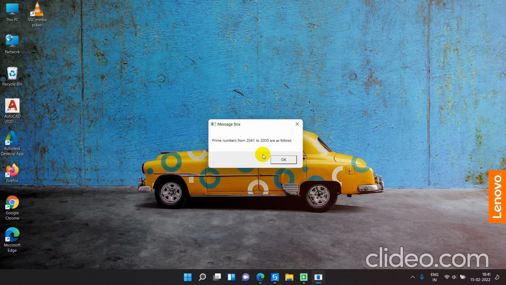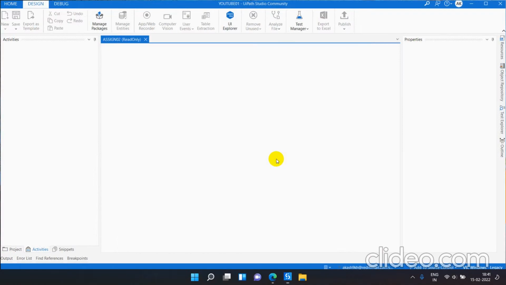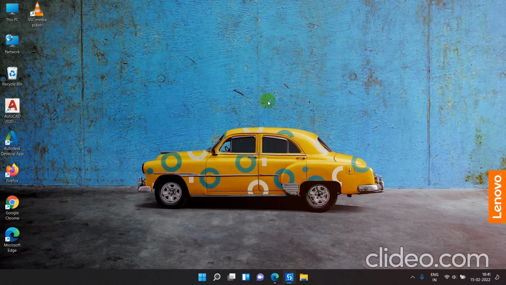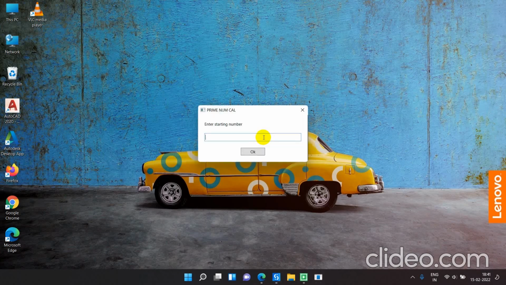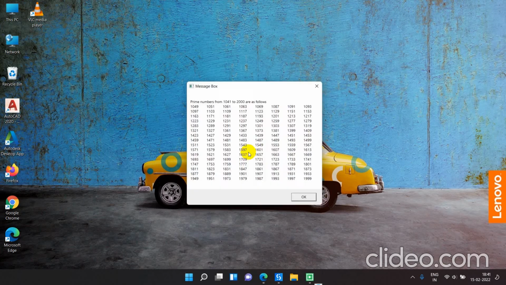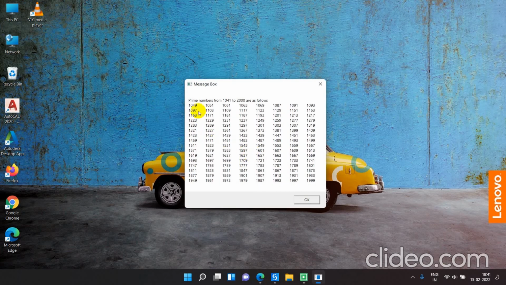Prime numbers from 2041 to 2000. Okay, so I have entered the higher number first, so it is not counting. So let's take 1041 to 2000, and let's see whether it prints all the prime numbers from 1041. Here we can see how nicely all the prime numbers from 1041 to 2000 have been printed successfully.